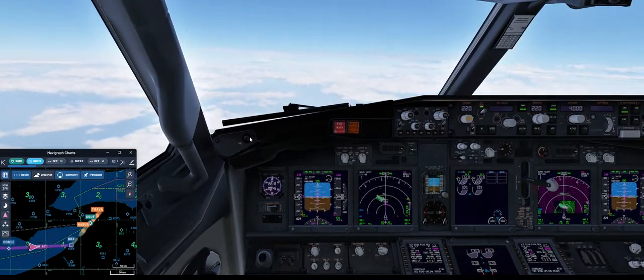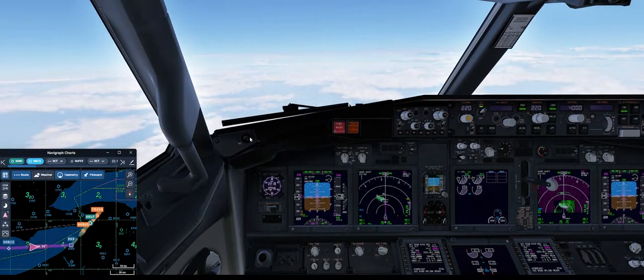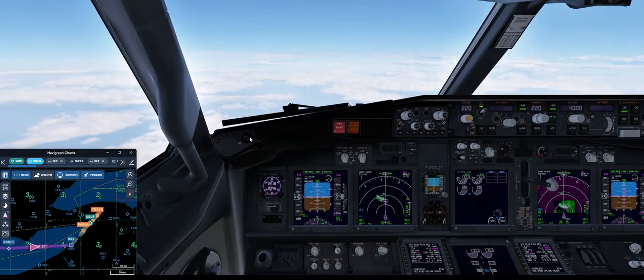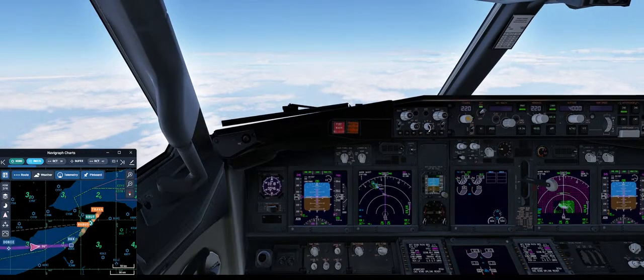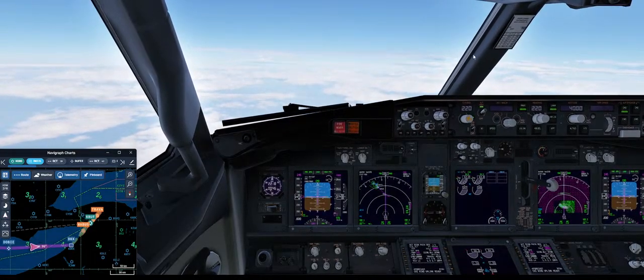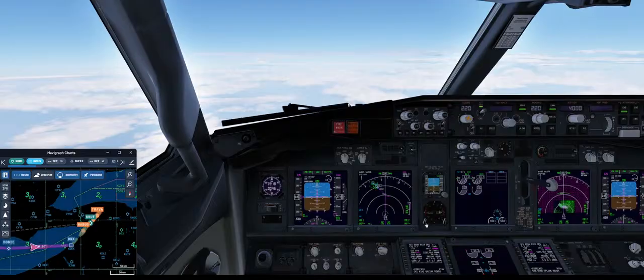Contact Melbourne Center on 132.7. Engineer 346, Daegu Center, clear to 1 Alpha, arrival into Incheon whenever you'd like descent, flight level 270.